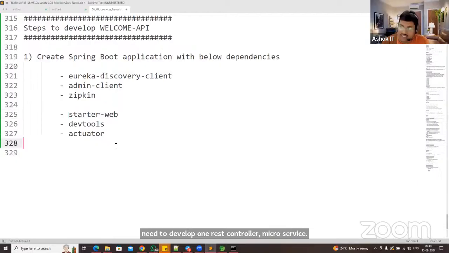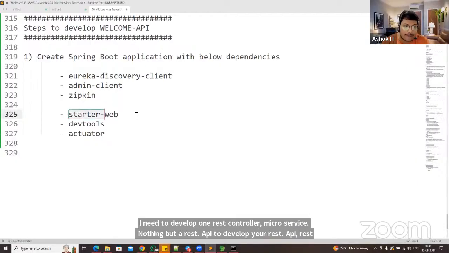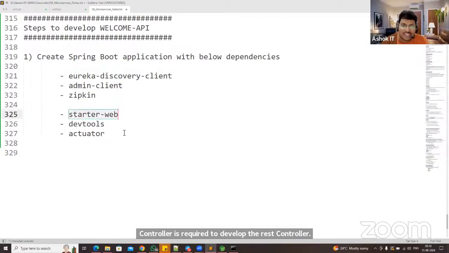To develop the REST controller, I'm using the web starter dependency. If you make any change in the application, the server should be restarted. For that, I'm using DevTools. And to monitor and manage the application, actuator. If you add the actuator, then the admin server will provide the UI to access the actuator endpoints.